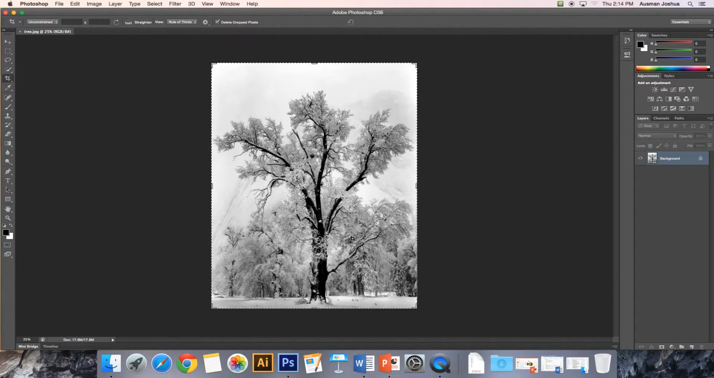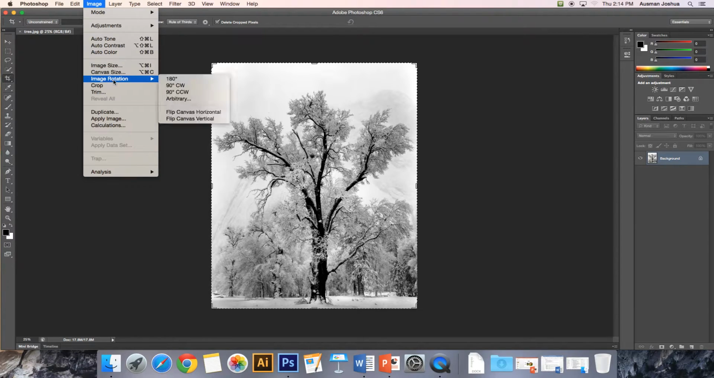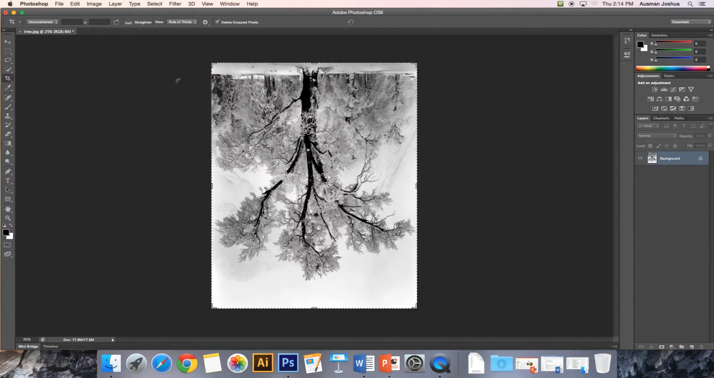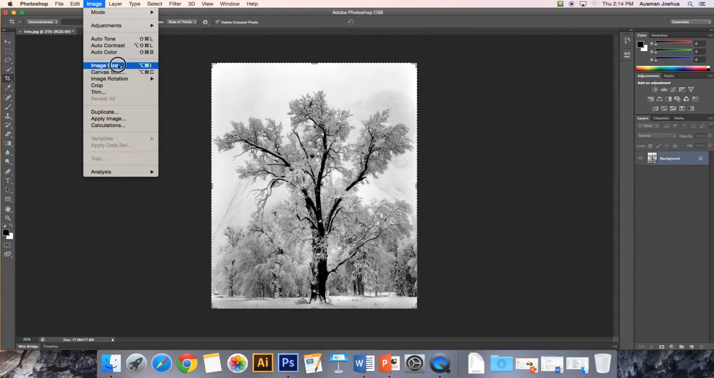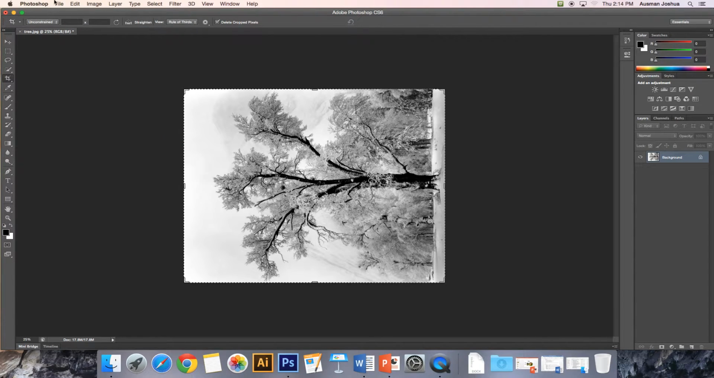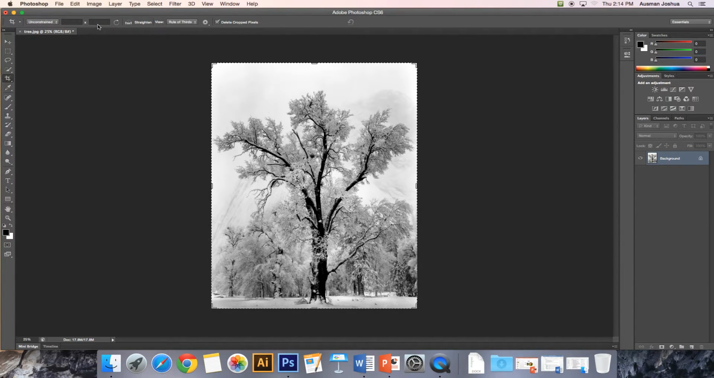So now that I have my photo open, I might possibly want to rotate it depending on the orientation of my camera when I took the picture. To do that, I come up here at the top and click Image, Image Rotation, and I've got 180 degrees, 90 degrees clockwise and 90 degrees counterclockwise. And if I make a mistake, Edit, Step Backwards. So that's rotating the picture.